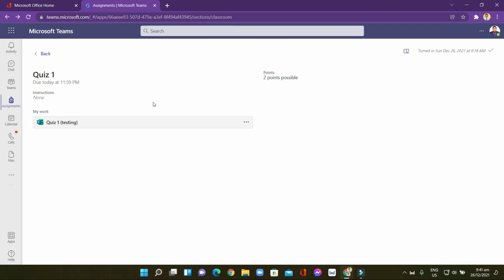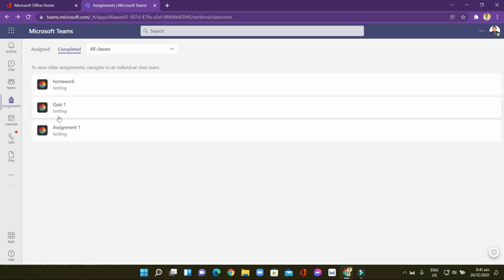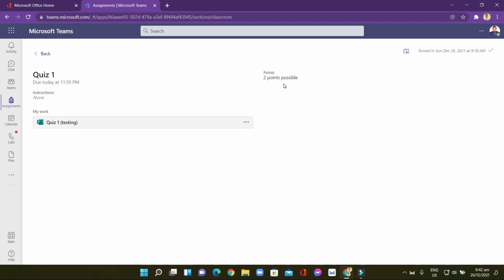You can also see here the points, 2 points, because as a teacher I created 2 questions, so we have 2 points possible. And here you will see Turned in Sunday, December 26, 2021 at 9:18 a.m. So even the time and the date that you submitted your quiz will be recorded. Once you answer the quiz, you click submit and then turn in, and it is automatically sent to your teacher.